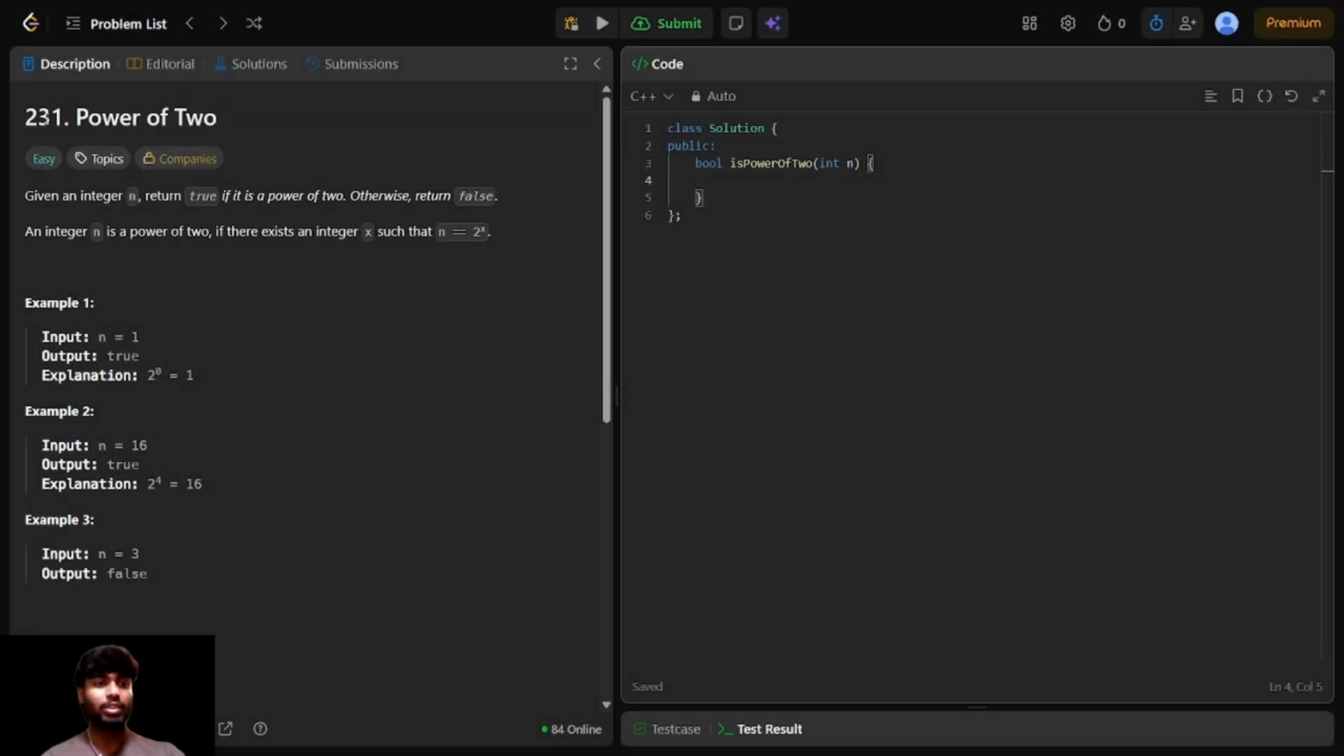Today I'm going to solve LeetCode number 231, Power of 2. What is the question asking? It is given an integer of any value, like 16, and we have to check whether it is a power of 2 or not. So we will directly write the code in C++ in the LeetCode editor.